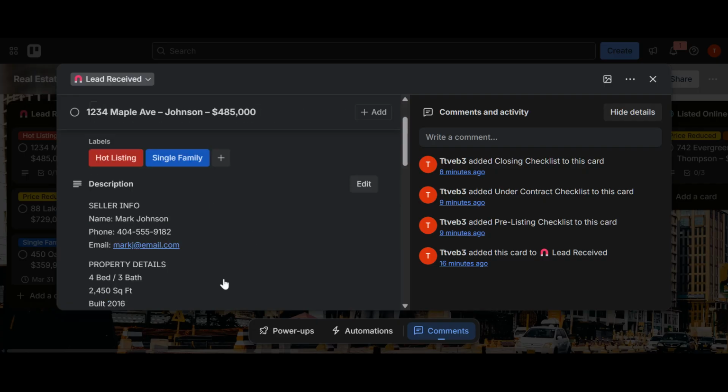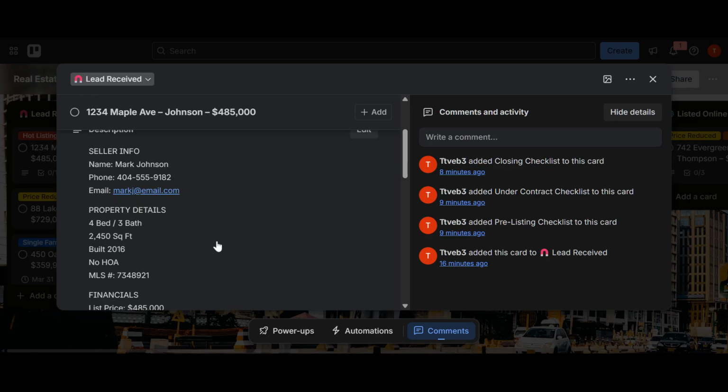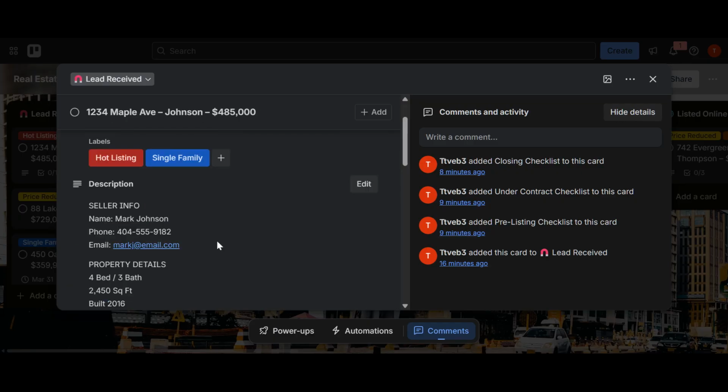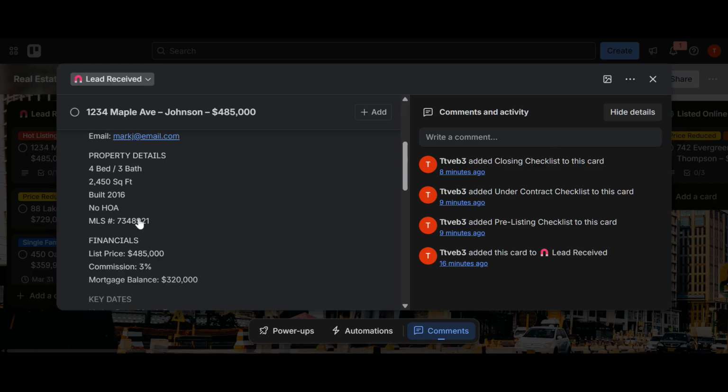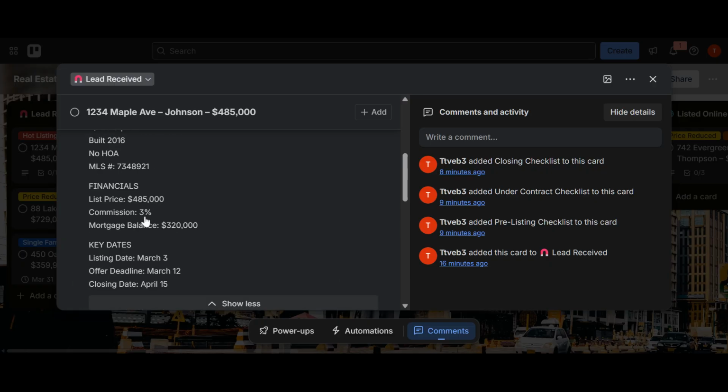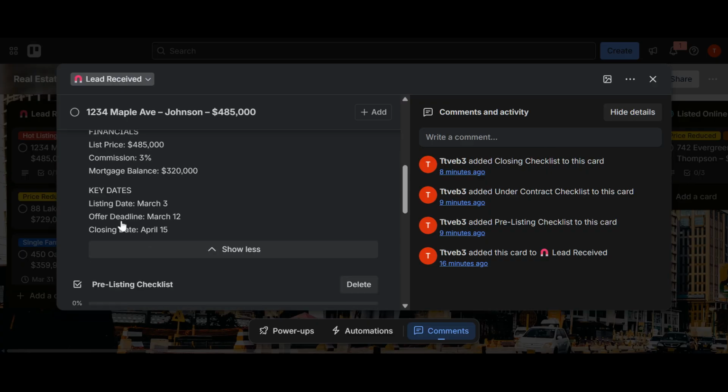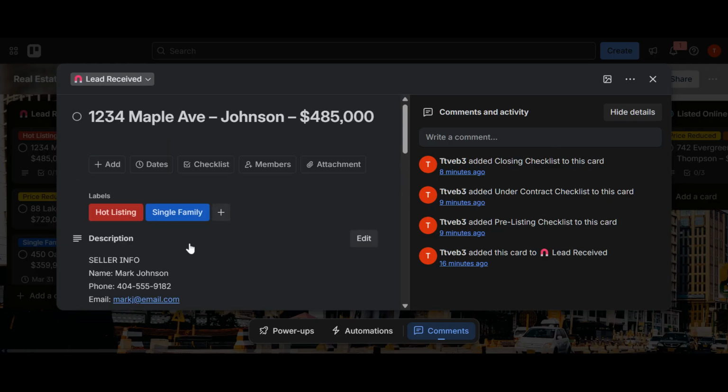Now step 3, let's add property details inside the card. Since we're not using power-ups, we'll store all important information directly in the description section. Click into a card and paste a simple, structured template. Start with seller info, name, phone, email. Then add property details, beds, baths, square footage, year built, MLS number. Next, add financials, list price, and commission percentage. Finally, include key dates, listing date, offer deadline, and closing date. With this structure, all critical transaction data lives inside one card, making Trello function like a lightweight CRM without any extra tools.